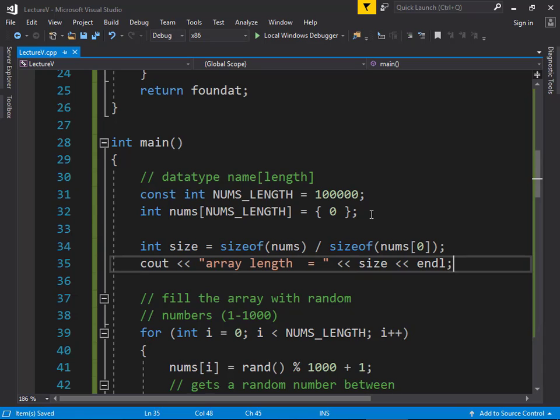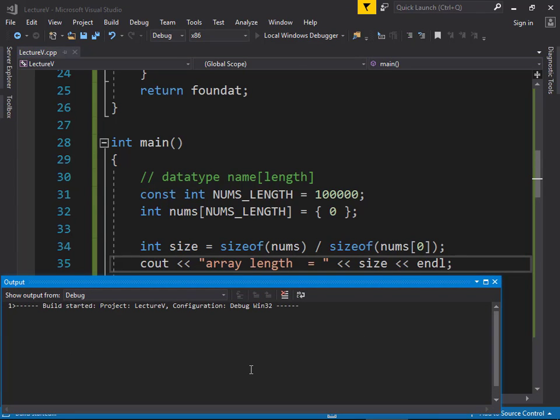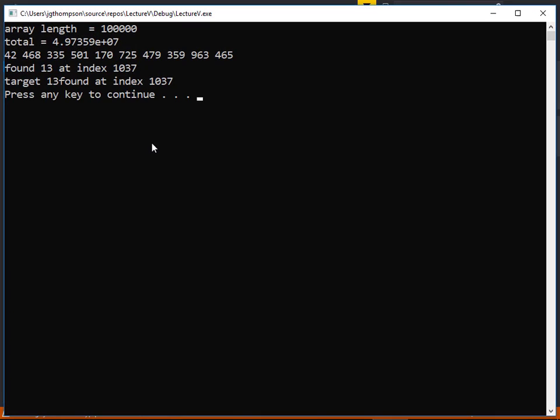But this only works if you're in the same context in which the array was allocated. And this is a quirk of this language, and it's not true of C++ or Java or Python or umpteen other languages. Okay, so the array length is equal to 100,000, just like we said.